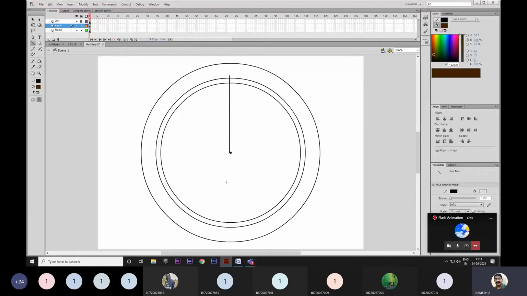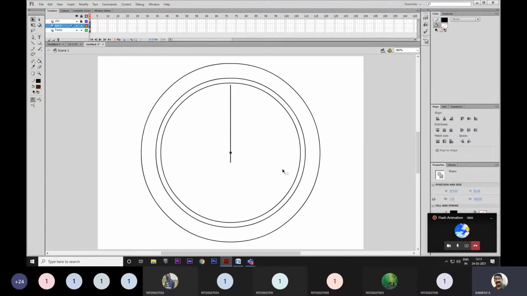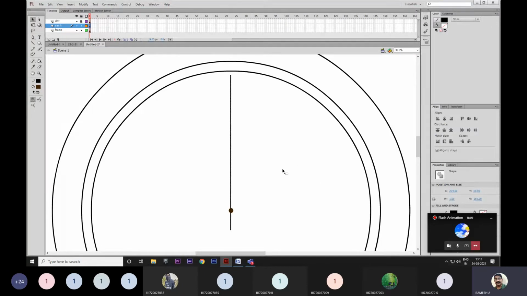See, now I was taken one line. Just select that line, move. Control plus for the zoom in. Is this set center exactly? Is that okay? If the alignment is okay. No.